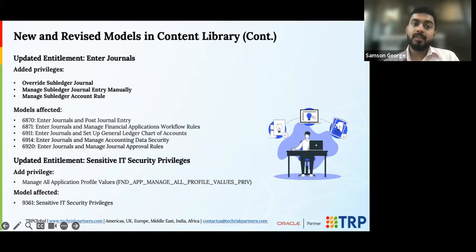Otherwise, this new set of privileges are the ones which had been left behind. But if you notice, manual entry of journals and accounting rules is something we have also been asked about, why that was not included. But now with this update, those are also in.